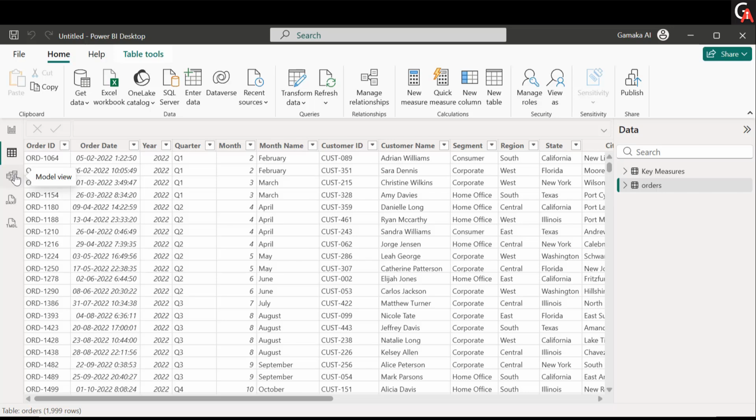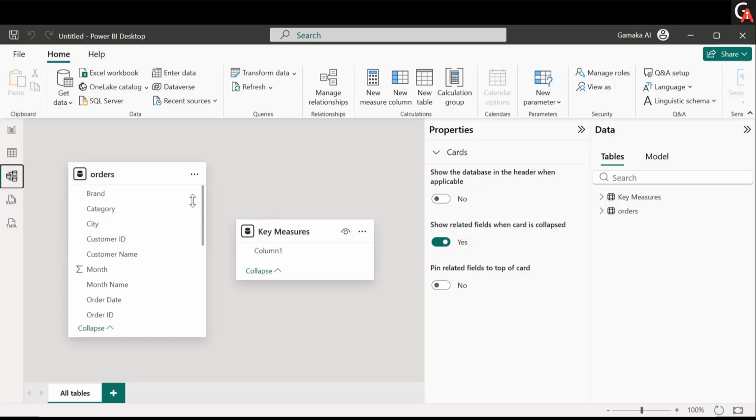So what exactly is a data model? To understand that, you'll have to switch your view from the table view to the model view. In the model view, you will see there are two tables here, one named Orders and another called Key Measures. Orders is your original table, which has all the transactional data, and Key Measures we have created just to store all the measures that we are going to create.